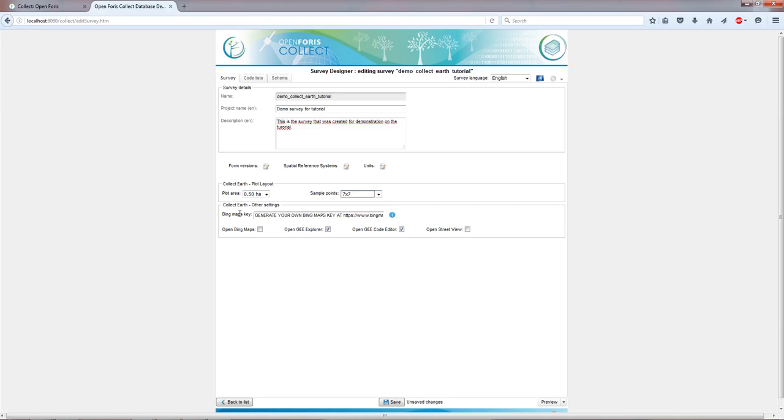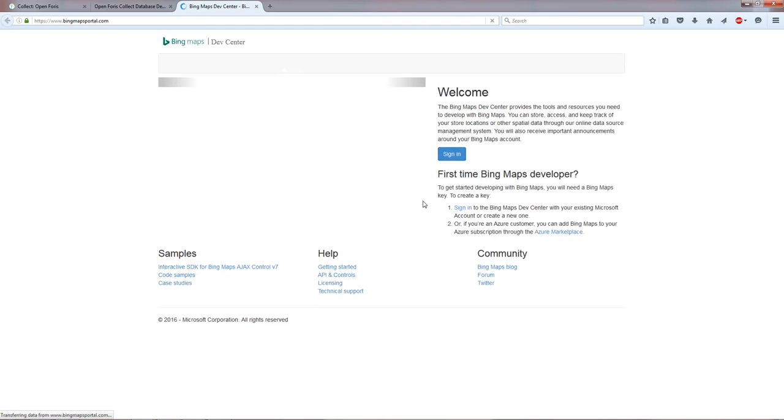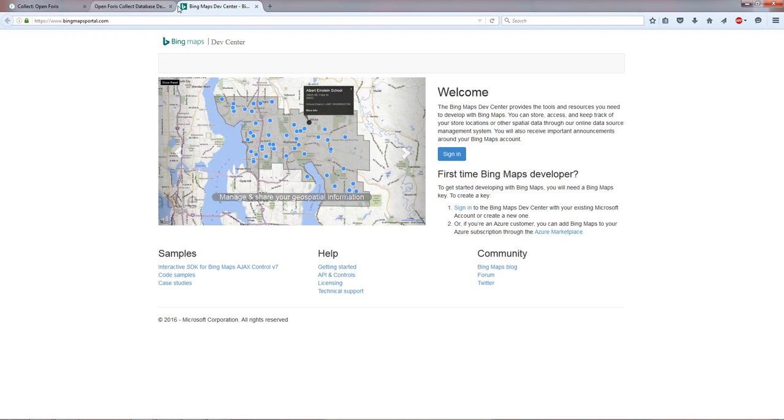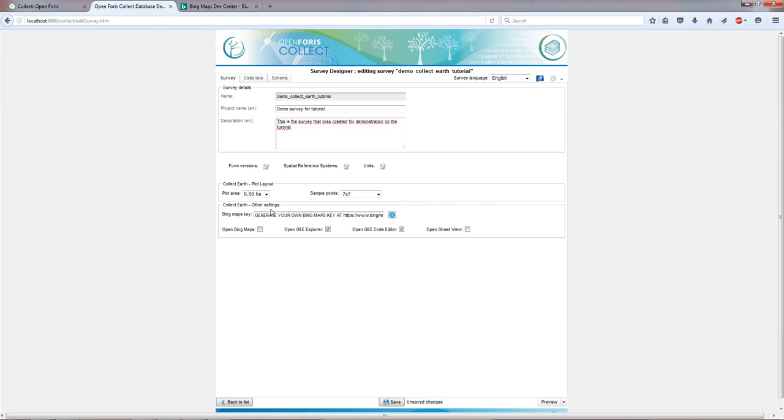Then you need a Bing Maps key. If you want to use Bing Maps in Collect Earth, you will need to generate your own key. In order to generate your own key, you need to go to the Bing Maps portal and sign in and generate your Bing Maps key. This is explained in the support forum, and you can copy the API key from the Bing Maps portal and then put it here. Okay, that's if you want to use Bing Maps.